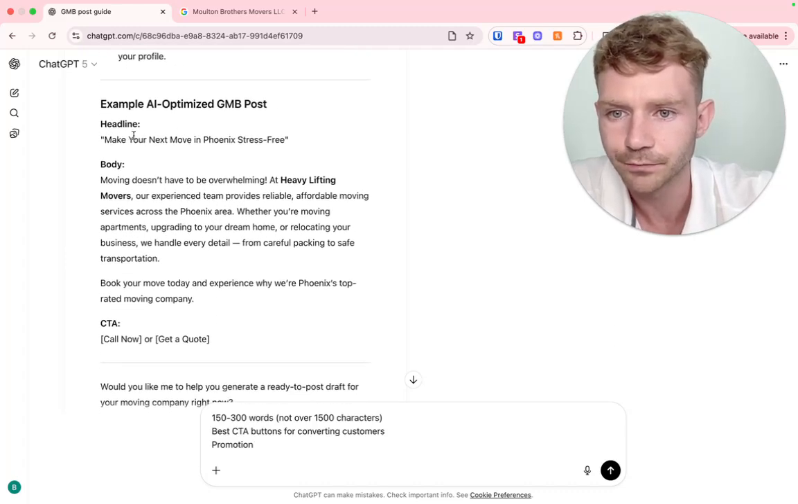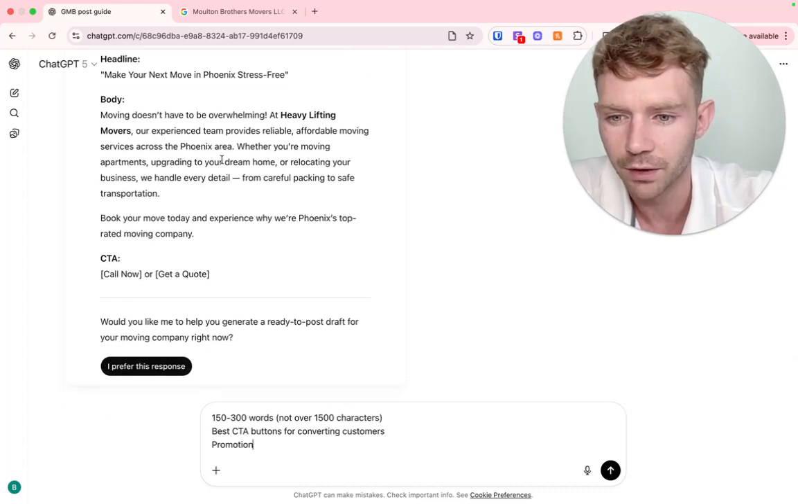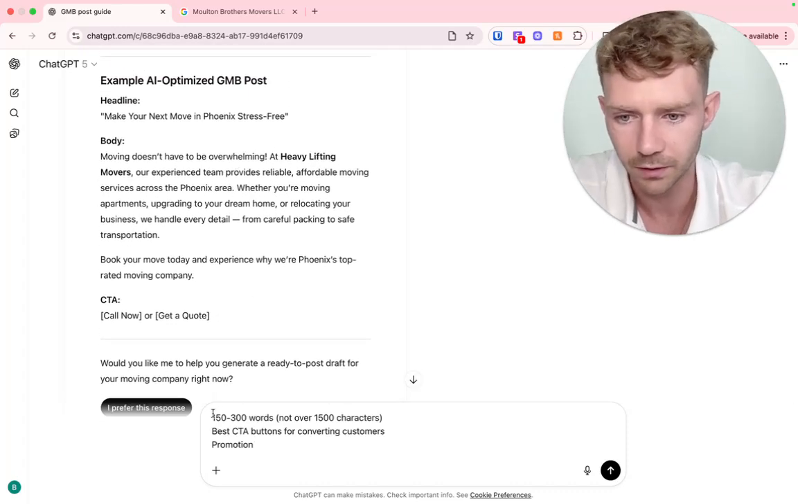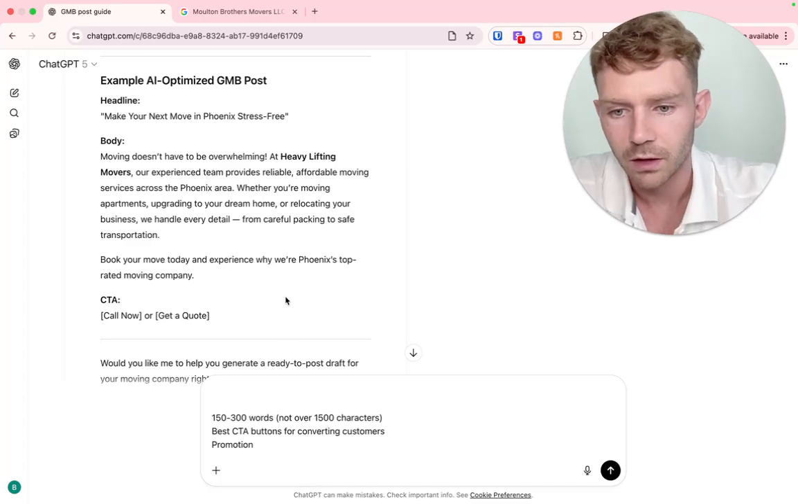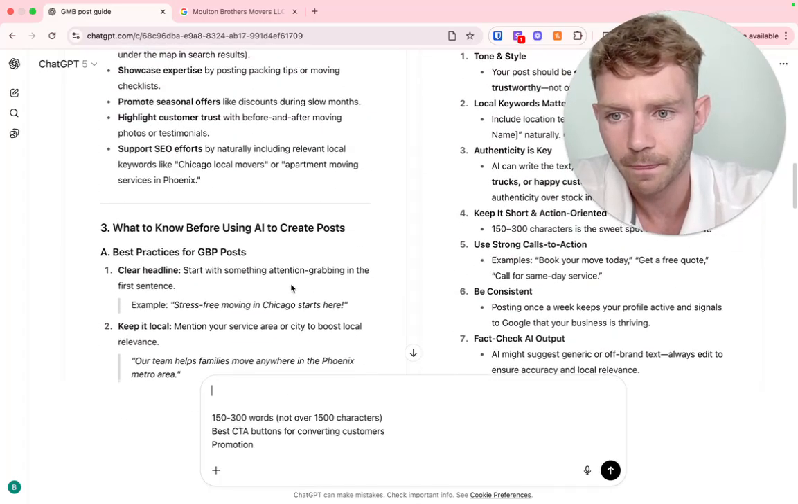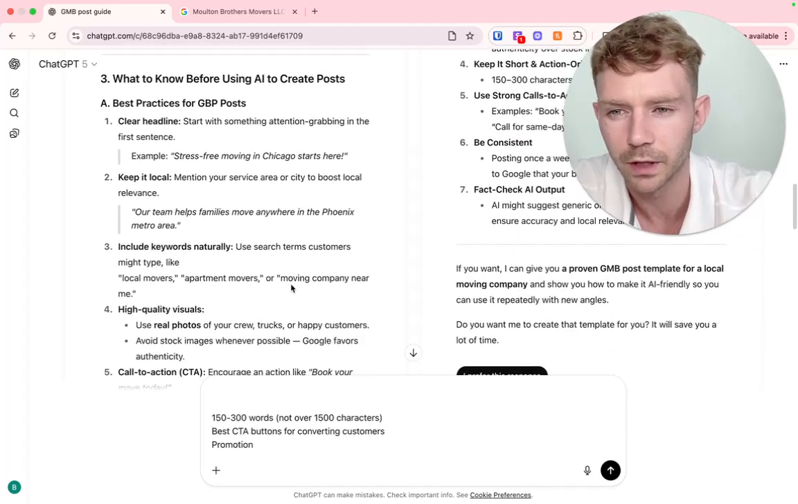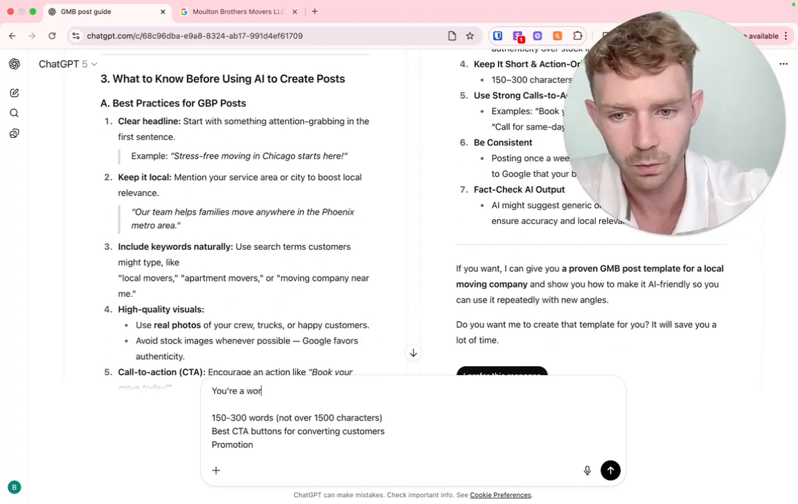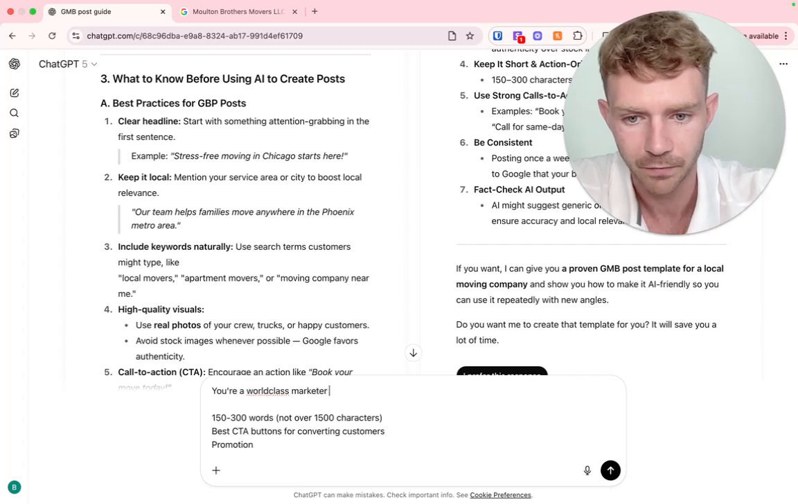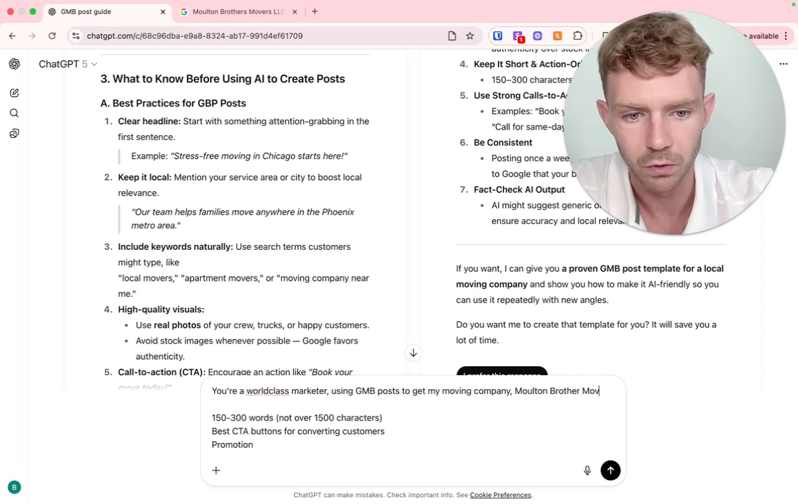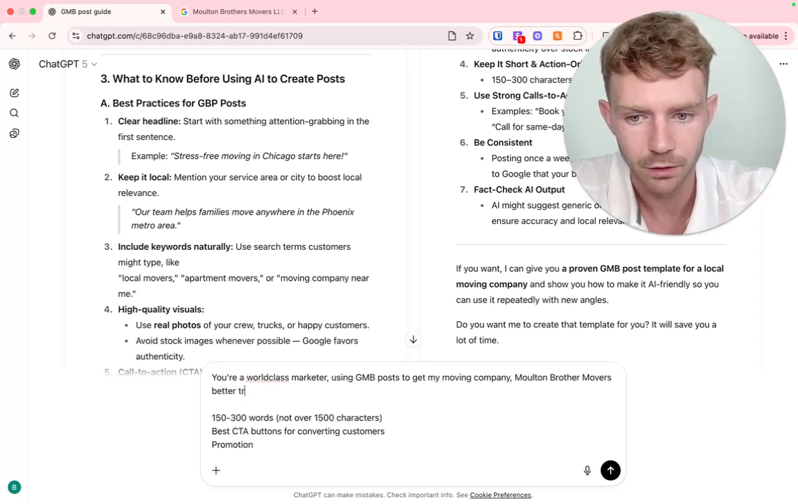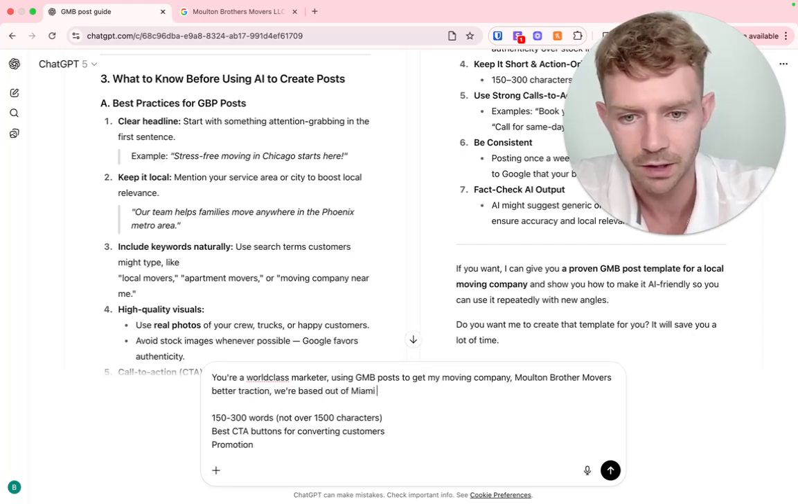Now here, it's giving us one, but I actually want it to give us an even better one. So I'm going to say, first of all, let's look at what to know before using AI to create posts. So you're a world-class marketer using Google My Business posts to get my moving company, Molten Brother Movers, better traction. We're based out of Miami, Florida.